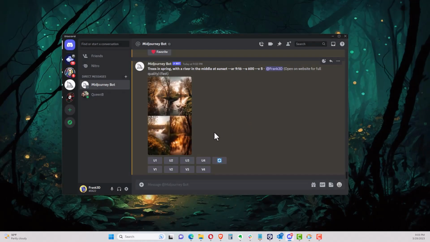So I'll click off here. We have these rows of buttons here, or if you want to call them that. U is for upscale, so it's going to take it to the next step and upscale it and make it sharper and more refined. And this is a different version, so I can do a version of version 1, version 2, version 3. So this is image 1, image 2, image 3, image 4.